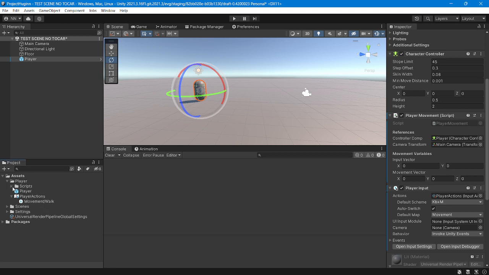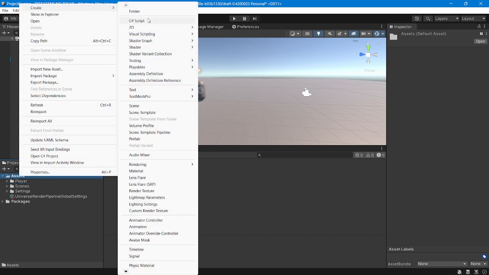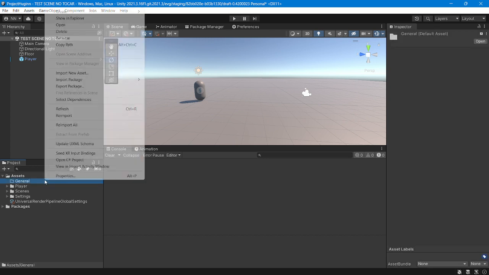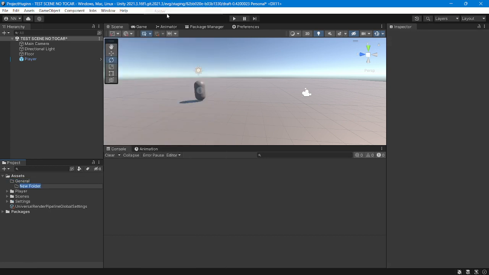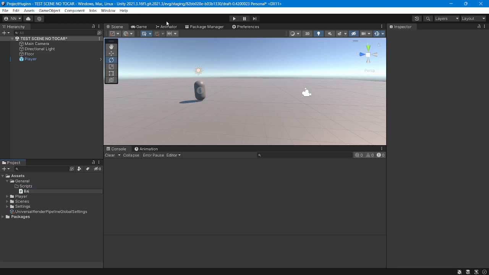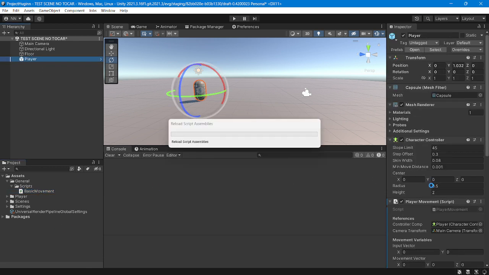So then, since that script is going to be generalized, let's create a new folder for those kinds of scripts and call it general. This is for things that are going to be used in more than one entity. I'm going to create a new folder within it for scripts, because I assume that I'm going to have more than one of those. This is going to be basic movement. Right, so now the player is going to need one of those scripts, right?